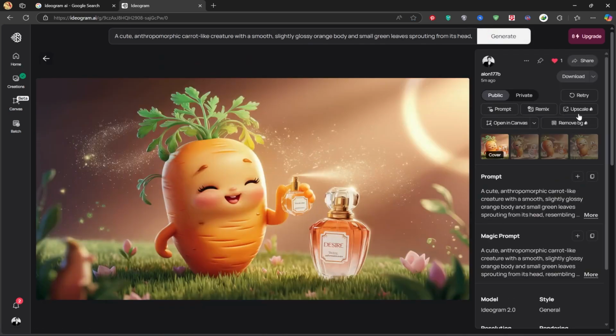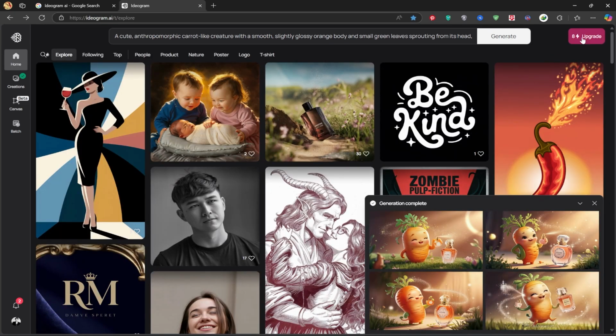To download your image, just use this button here. You can then use it in your designs, posters, or any other projects.